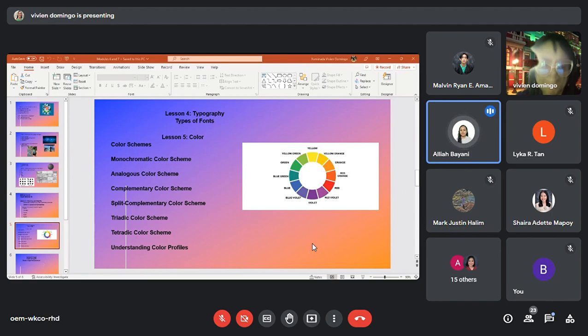Then sa tetradic color scheme naman po, also known as double complementary, this color scheme uses two pairs of complementary colors. So dito naman po, double complementary po siya, apat. Kumbaga, dito sa example po, green at yellow, tapos yung opposite po niya is red and violet.